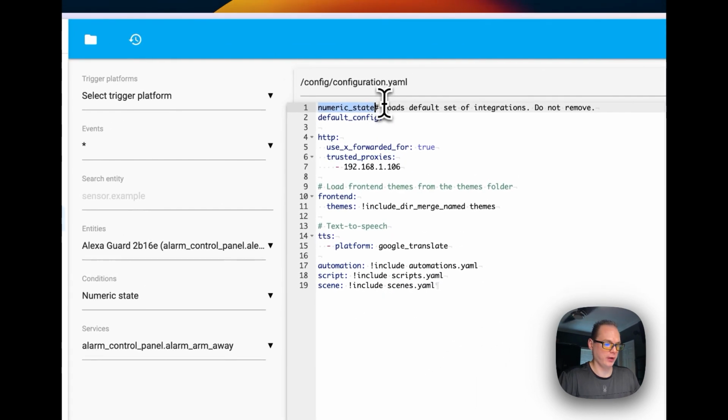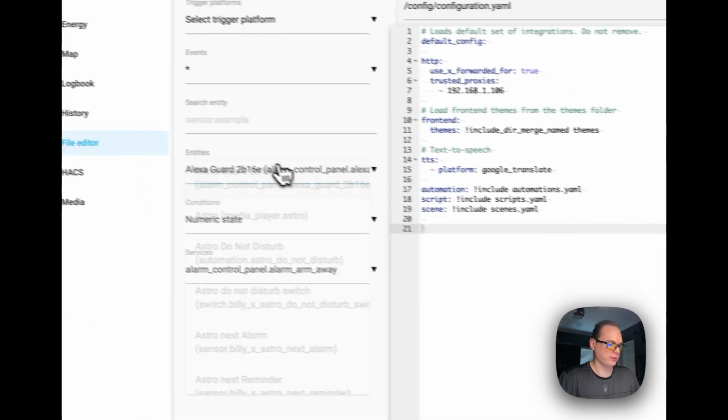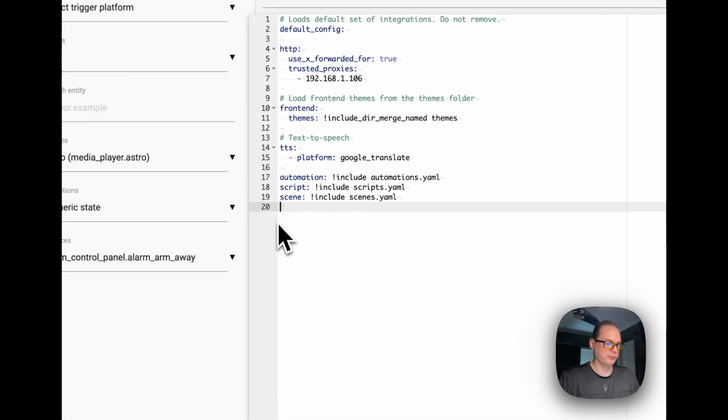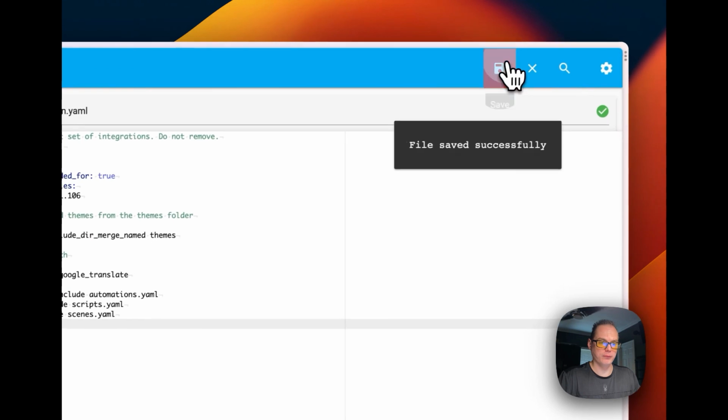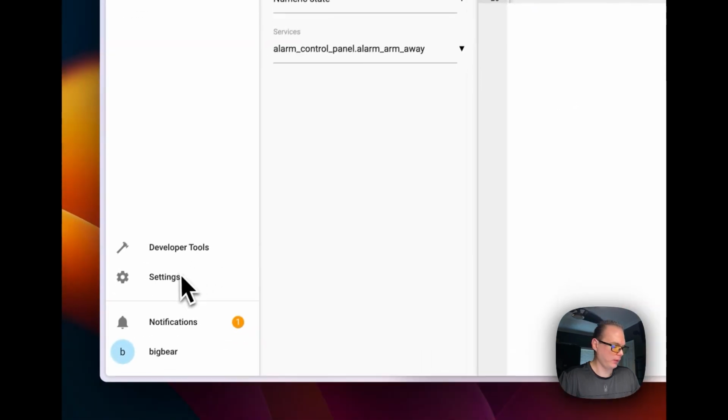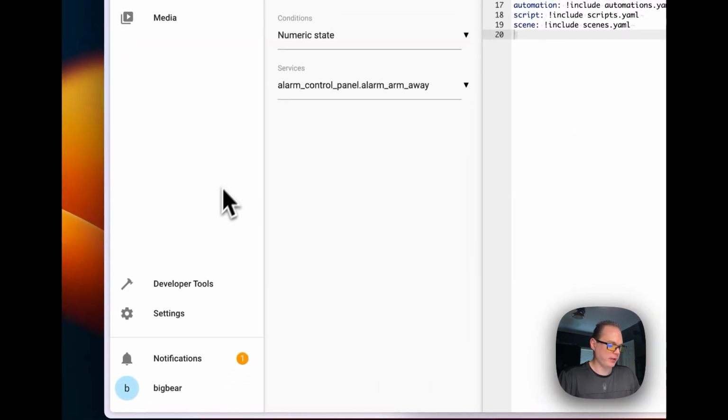And you can go over here and have an easy way of getting to it. You can put your entities, like you can go over here to entities, and you can get the entity name. So it's pretty neat. You can go up there and save. Okay, now, so you've installed the file editor.